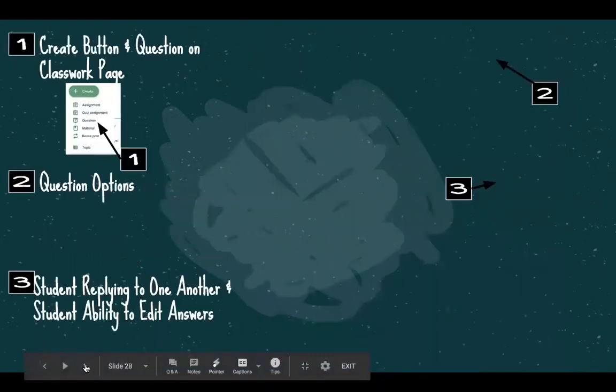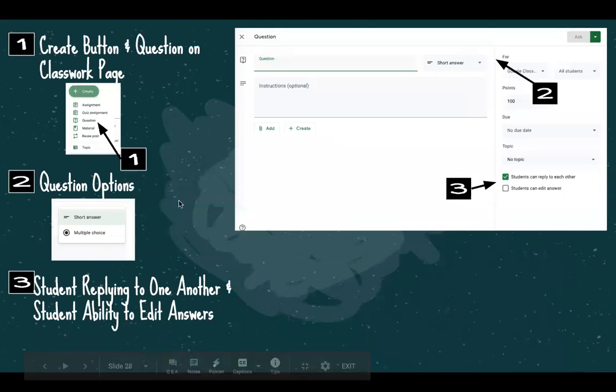Okay, creating questions. So sometimes I might want to get the kids to interact on Google Classroom. So I would go to the classwork page, and I would click on question. I'm going to put the question there. It could be short answer, it could be multiple choice. And then down here, you can click if the students can reply to each other.